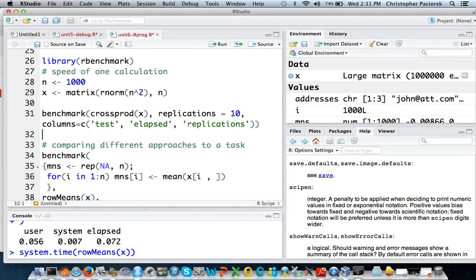And also the averaging is nice, and that's what this replications argument means. The averaging is nice because there's usually some stochasticity here. If you repeat the same operation on a computer, it's not going to take the exact same amount of time every time that you do it. So it's nice to have some averaging to get the law of large numbers working in our favor. So if I load in the rbenchmark package, I can then do something like this.